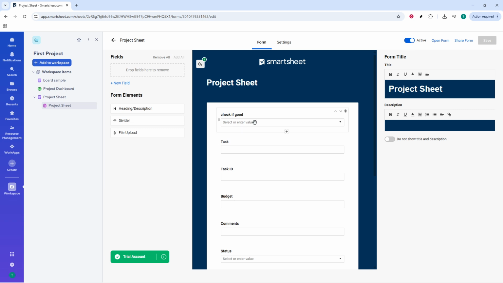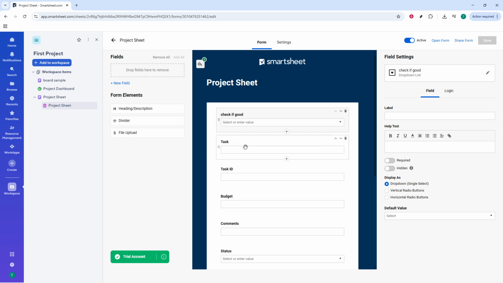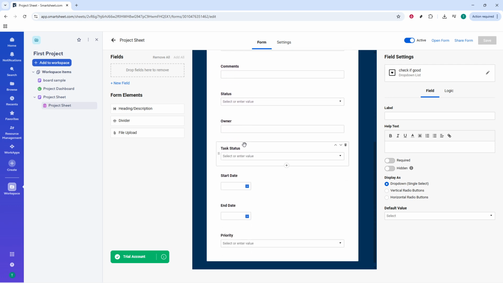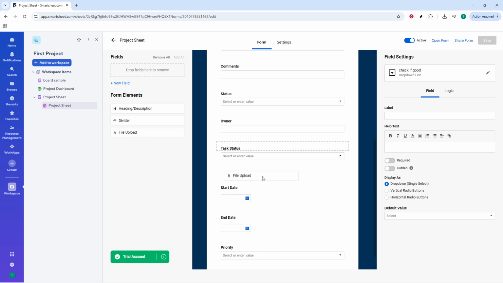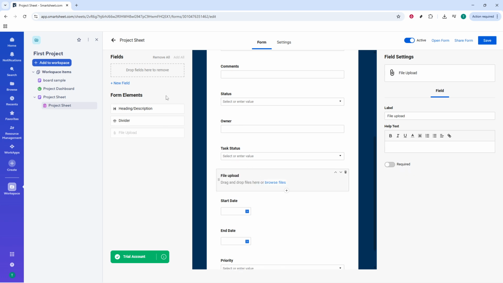Next, customize the form so it asks exactly what you need. You can add new fields by dragging elements from the left panel into the form and remove anything you don't need using the trash icon. Click any field to update its label, the question your respondents see, and include helpful guidance so people know exactly how to answer. Keep labels short and direct, and use help text for examples or formatting tips if needed.